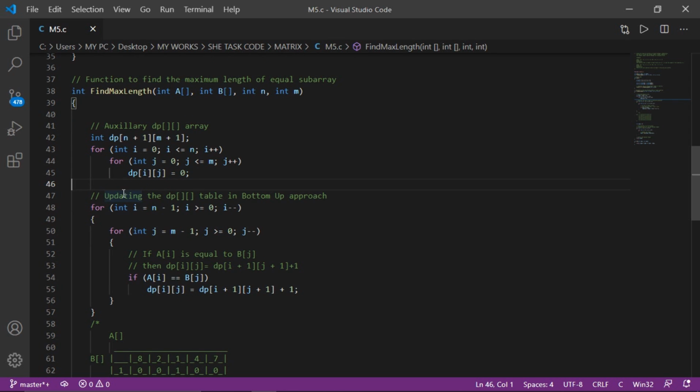For updating the DP array table, we are traversing in reverse order and checking whether A of i is equal to B of j. If A of i is equal to B of j, the DP array will get updated. If A of i is equal to B of j, then DP of i, j will be updated as the element at the position DP of i plus 1, j plus 1.